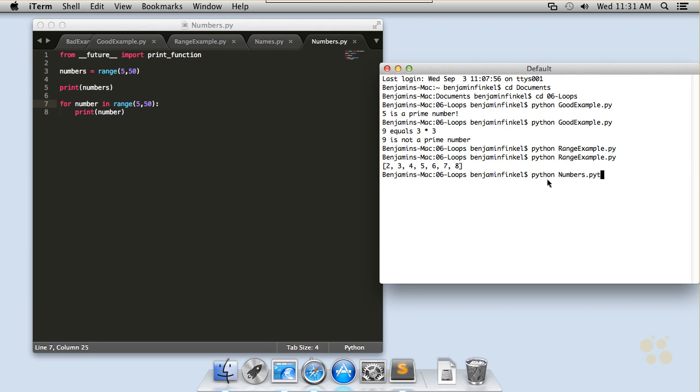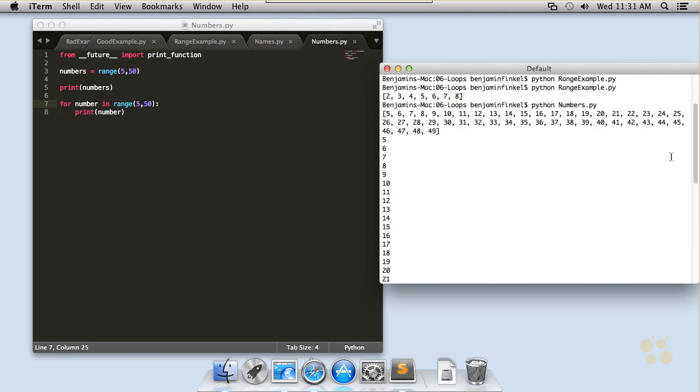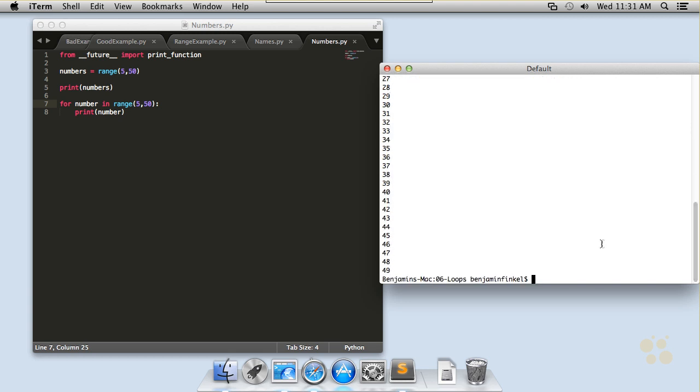Python numbers.py. Whoo, there it went. Started at 5, I have to scroll all the way up to see it. And you can see above, when I printed off just my numbers variable, I've got all my numbers inside of square brackets. And then it went all the way down to 49. Remember, it's exclusive of that final digit.